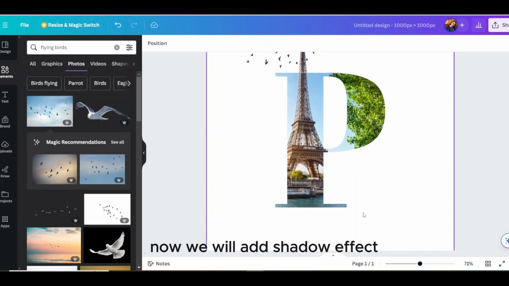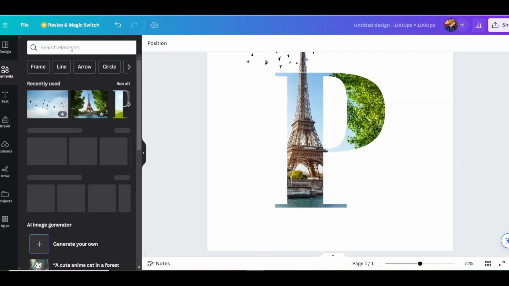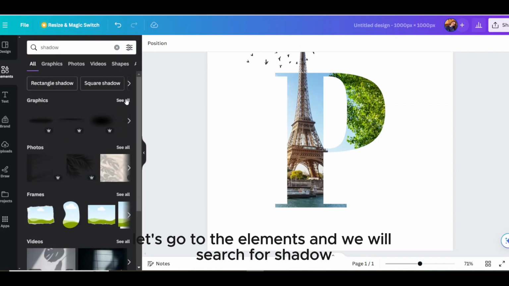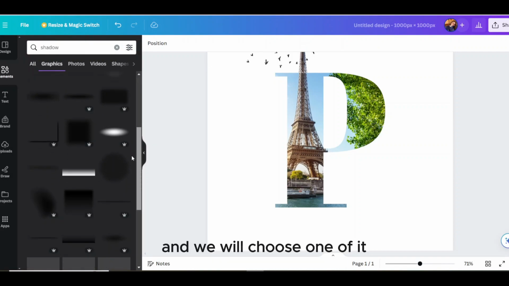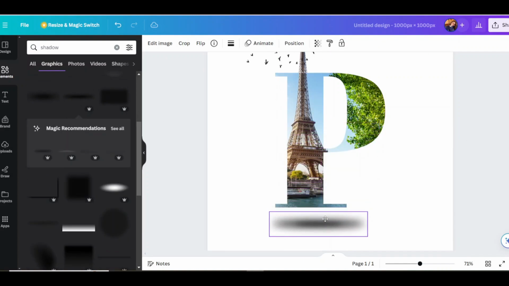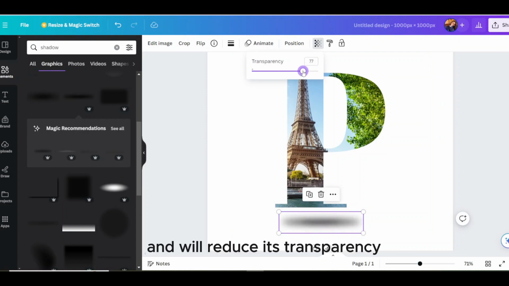Now we will add a shadow effect. Let's go to the elements and we will search for shadow and we will choose one of them. I will choose this one. We will adjust it accordingly and we'll reduce its transparency.